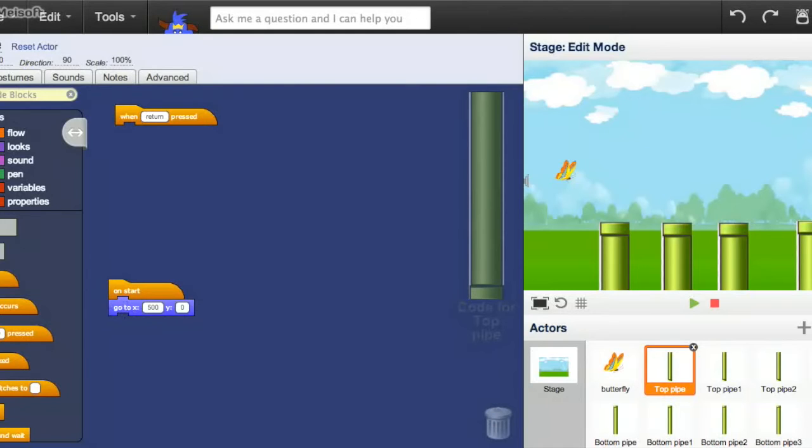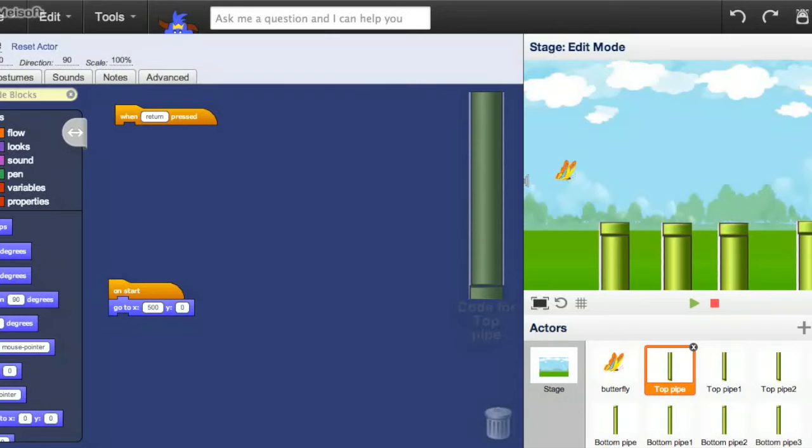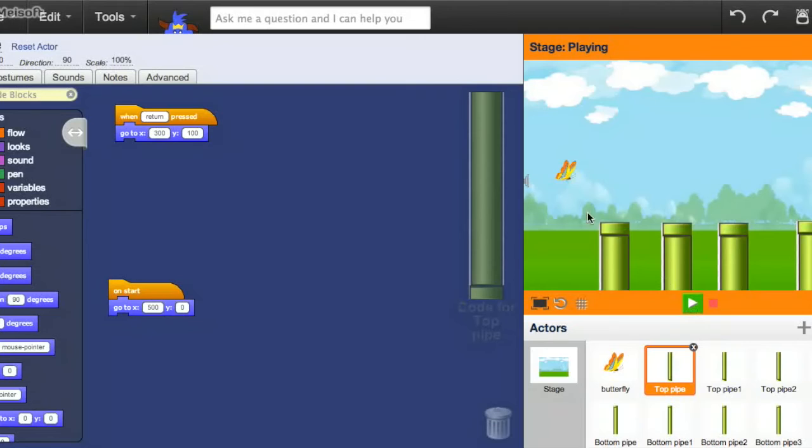So now we're going to move this guy over here. We're going to set x equal to 300 and y equal to, let's say, 100. So if we click start now, all the top pipes again are way up to the side, the butterfly's here. So click enter, the butterfly starts to fall, and you see that that top pipe starts to the right hand of the screen but isn't moving yet.